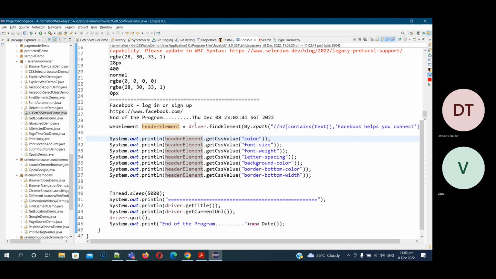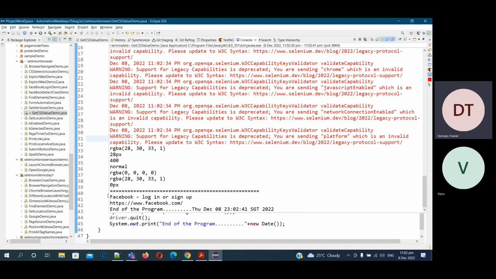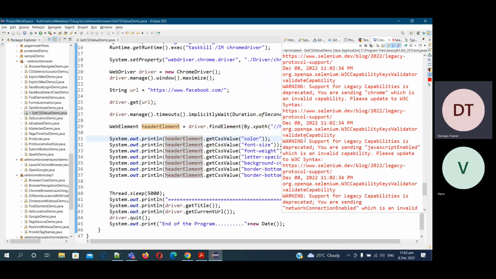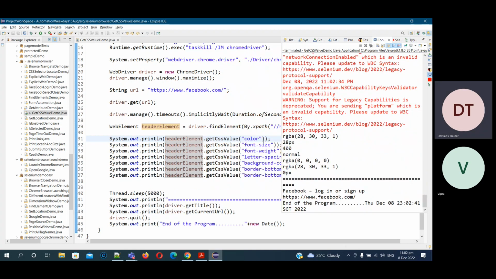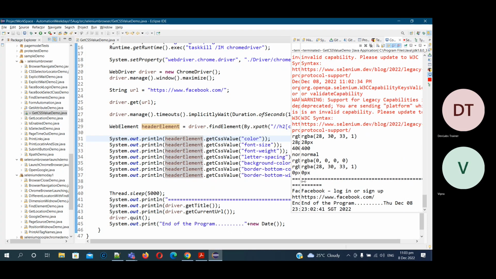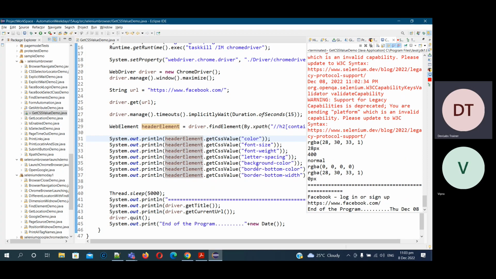You can see here. Color first I asked. What are the things I asked? You check here and see what values it is printing. I asked for color, so it's giving the RGBA: red, green, blue, and A, I don't remember. It's a combination of these four values. Font size 28 pixels, font weight 400, letter spacing normal, background color 0000. Border bottom color is coming like this, and border bottom width is coming 0 pixels.